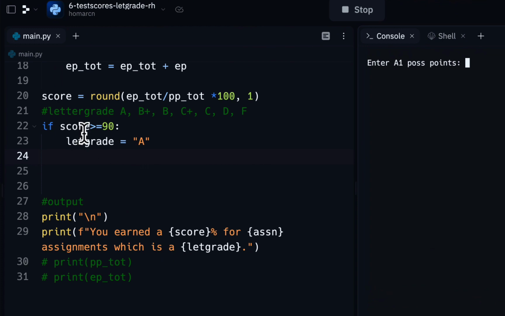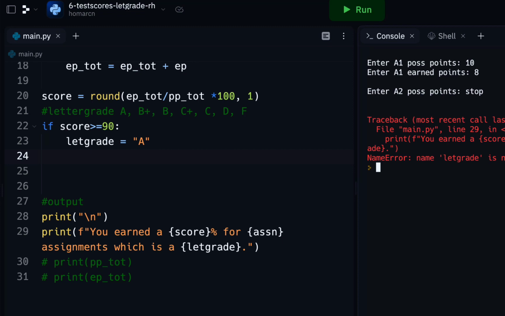If you didn't do anything else with this if statement, if you didn't put an else or anything else, and you just left it like that, what would happen if you didn't get an A? Because the condition is if it's an A, if it's greater than 90. What if you went over here and you got 8 out of 10? What would happen? And I stopped it. What would happen if it's not an A? I don't have any other condition. And what would happen is you would get an error because letgrade is not defined.